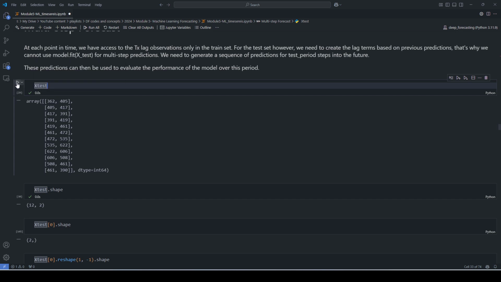So let me show you the X test, right? So this is our test set, features in the test set. So this is what we have. The shape is 12 by 2, right? So we have 12 observations in the test set, and each of them has 2 columns, right?